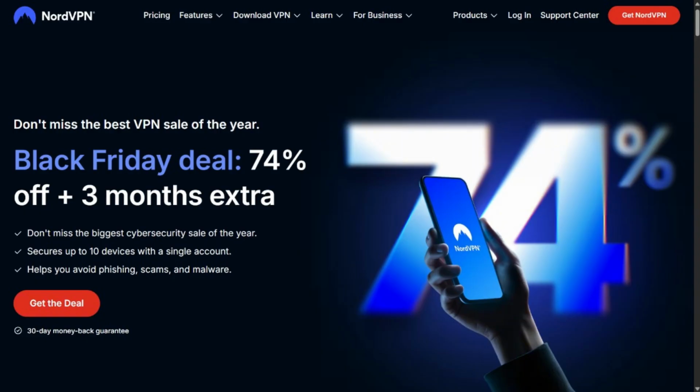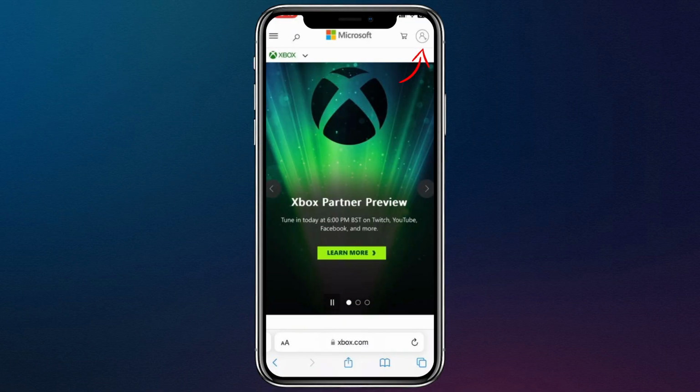You can follow this method on either a computer or a mobile device, and the steps are exactly the same. I'm going to explain everything clearly so you don't miss anything.